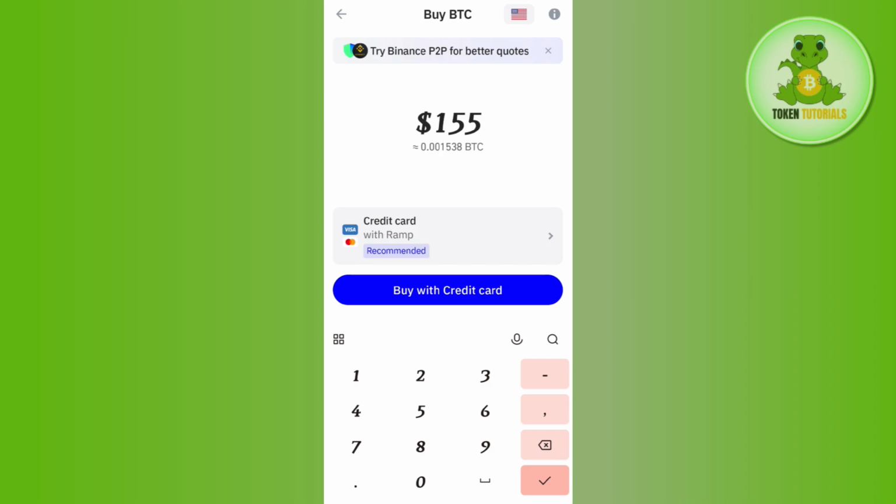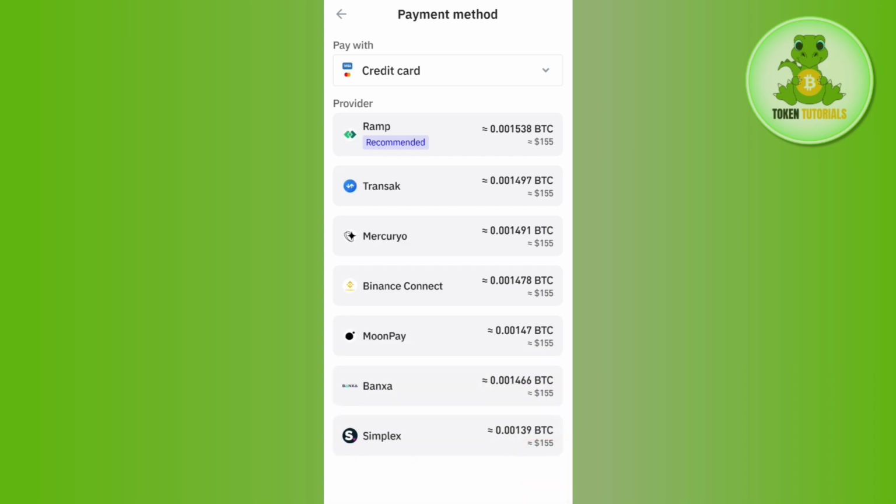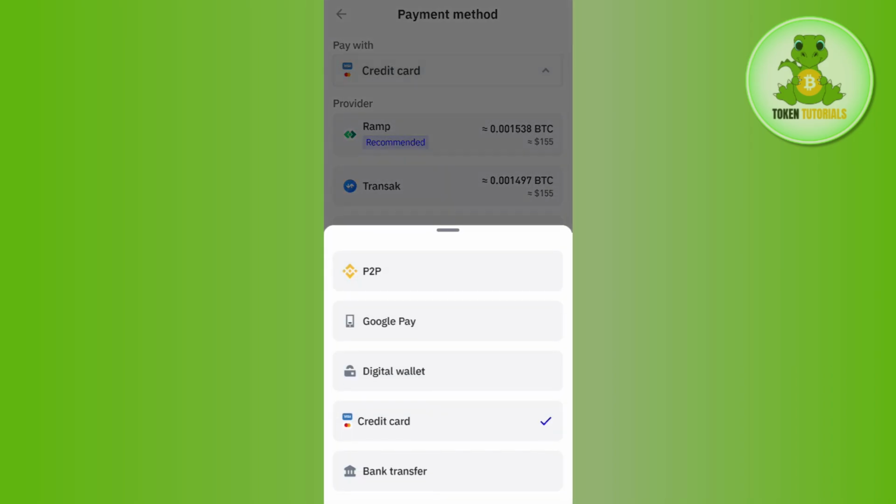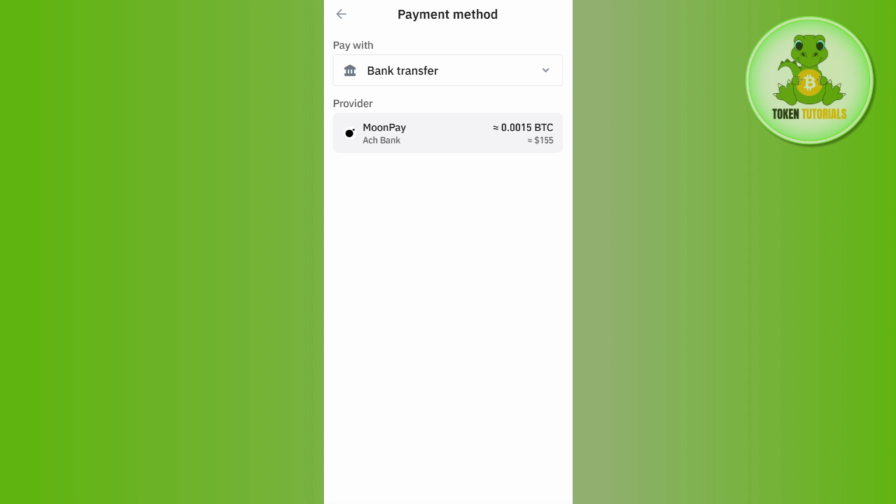Once done, in the bottom it will show you the payment method, like it has selected credit card for me, but let's say you want to change the payment method, so you need to tap on this option, and from here you can select your preferable payment method. Like let's say I want to select bank transfer. So after selecting the payment method, your provider will be changed.